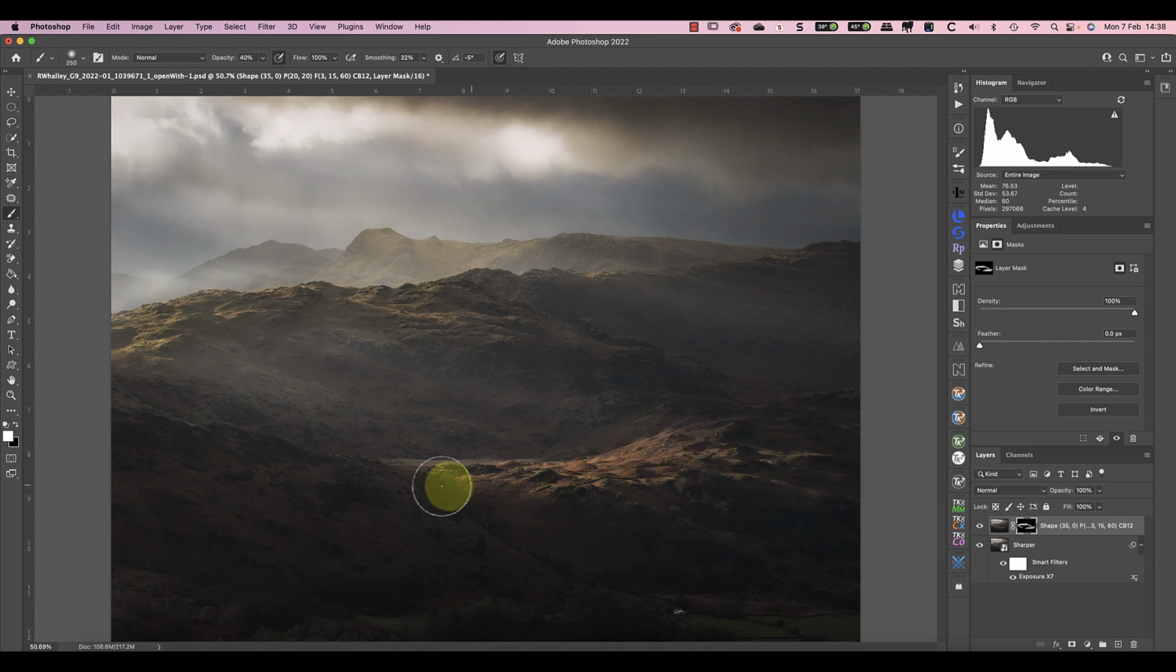So I'm just painting over freely in these areas where I want to enhance it, and it's really where the light's falling onto the hillside where you would see the contrast increase. There we go. I'll just turn that layer off, and you can see the adjustment that it's applied. It looks pretty good at this stage.